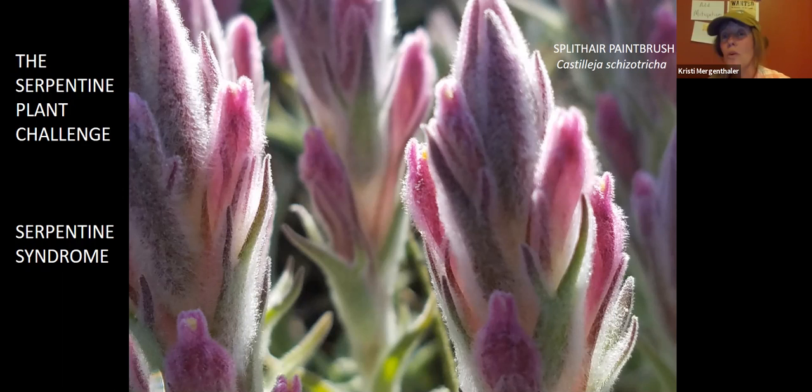A lot of these soils, but not all of them, tend to not be well developed. They tend to be rocky. They tend to not grow a lot of plant vegetation on them, especially in our temperate region. So there's not a lot of biological activity. There's not a lot of decomposition. They tend to be tough places to grow, but great places to grow if you're a serpentine endemic.